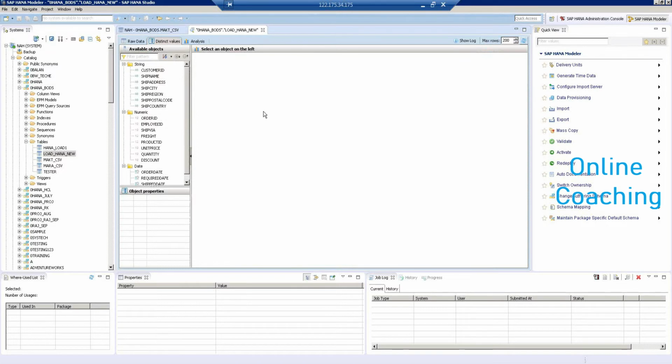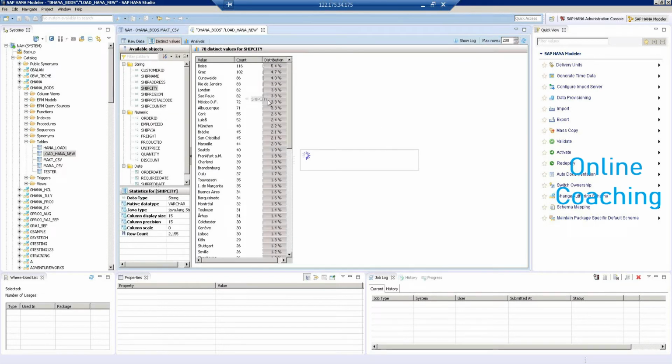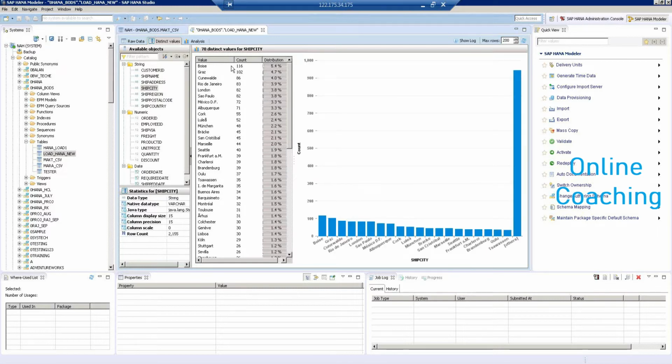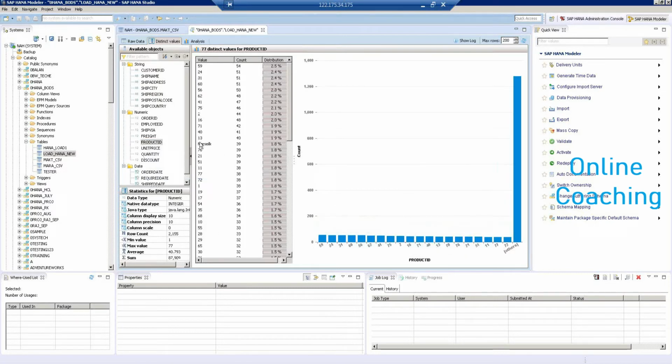You can just drag and drop it. It will show you the values. For example, Graz is like 102, London is 82, Mexico DF is 72. So those many entries are present in the record, and it will also give you a graphical representation. This is a distinct value check. So if you want to look at the product IDs, you can just drag and drop it and it will change.